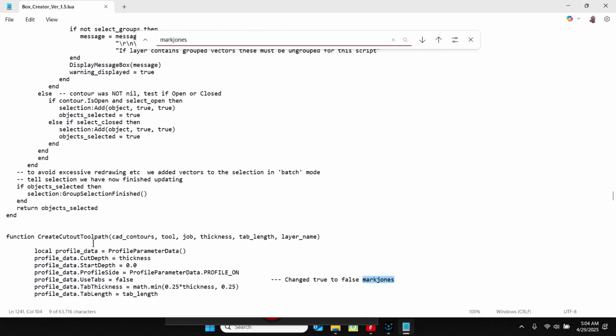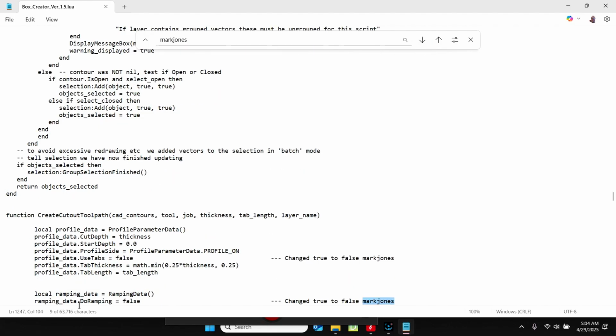And this is for the tab length in the use tabs. And what I did is I changed this right here. It says profile data use tabs to false. It was true. Changed true to false. And that's what I changed right in there. And then if I go down to the next one here that I changed, local ramping data was false. I changed true to false, and the little marks like this is just to put a comment in there, and the program ignores that and just puts it in there.